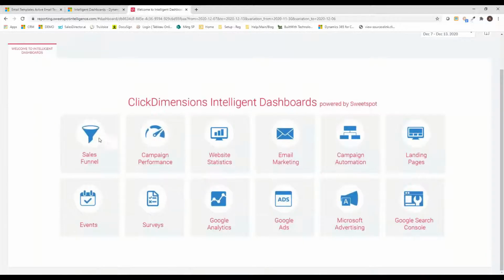And it comes with these pre-built dashboards. So we're not just taking a look at your email marketing, your campaign automation, your landing pages, events with ClickDimensions, all of those pieces, but we're also bringing in Google Analytics, Google Ads, Microsoft Advertising. You can bring in Google Sheets, Google Search Console. So there's a number of outside connectors, and you'll see these grow over time with the product, with social coming out in the next few months.